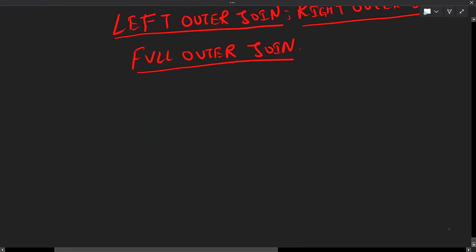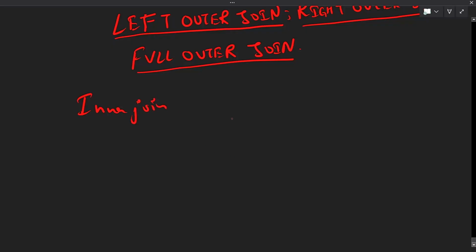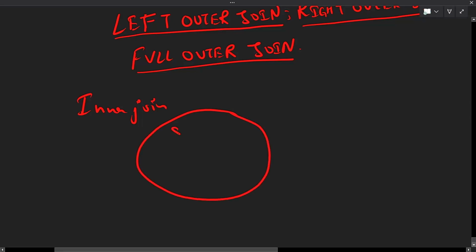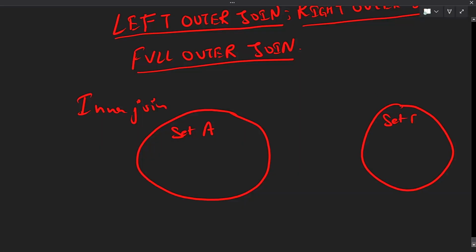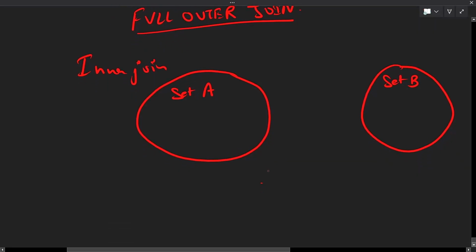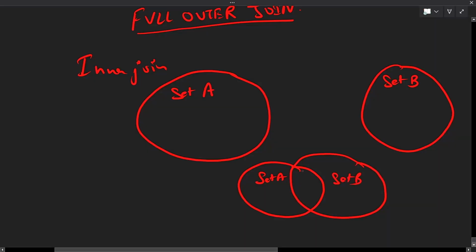What does left outer join simply mean? One thing I forgot to mention in my last class about inner join: if you see over here, let's take this as set A and this one as set B. Inner join will have set A and set B, and whatever is common between these two, it will show, which I have already shown you.